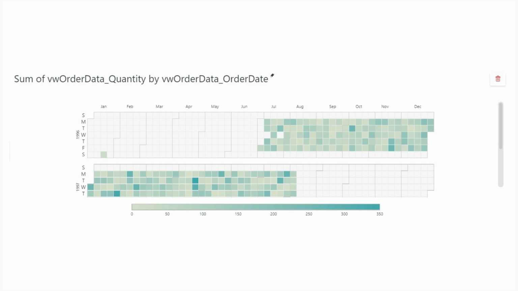Lastly, a calendar chart is a heat map style visualization of time series data. It uses color gradients to show how data varies over a span of time and can be useful for discovering correlations between events and specific days.